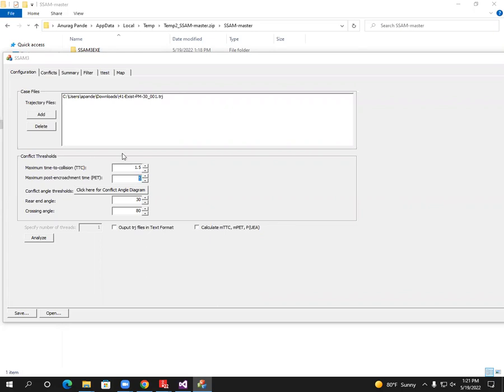If you make the default values larger, what that means is that now you are basically counting more conflicts. So even when vehicles come within 2 seconds of each other, count that as a conflict. So you're basically becoming more conservative and counting more conflicts. But if you make it a smaller value, then you're counting fewer conflicts.